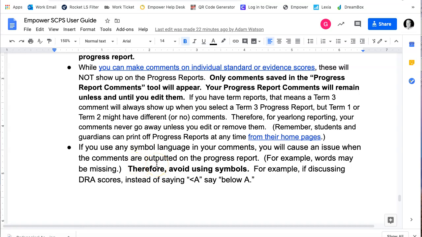And last but certainly not least, we learned this the hard way, please do not use any symbol language in your comments. I don't have an all-inclusive list of all the symbols that you can or can't use or which ones cause trouble, but I can tell you that DRA scores is how we discovered this the hard way, that when people are using that greater than or less than sign with a letter, that creates some funky editing things that you don't want. So bottom line is that whenever you're typing, just keep it to words. Don't use any plus, minuses, greater than, lesser thans, and all those kind of things. Because if you do, you might unintentionally trigger something in the editing feature, and part of your comments could disappear or they could change. So keep away from symbols when you make your comments.